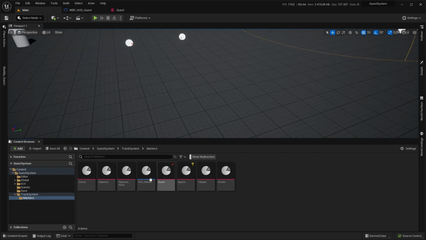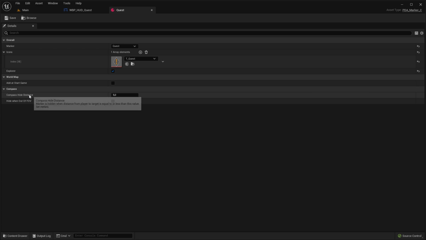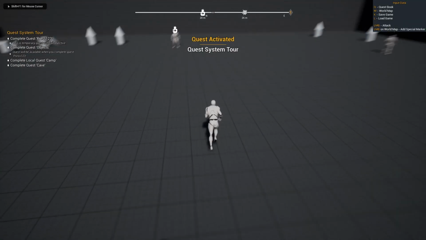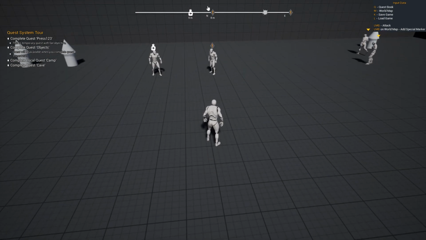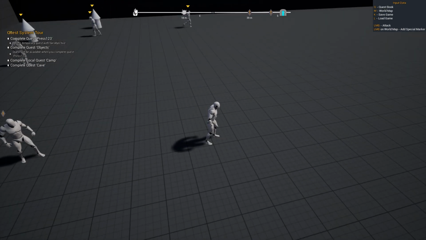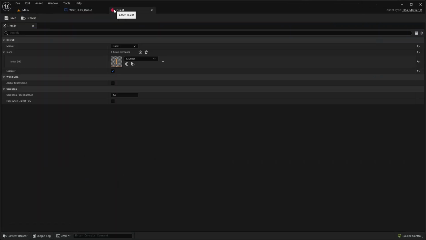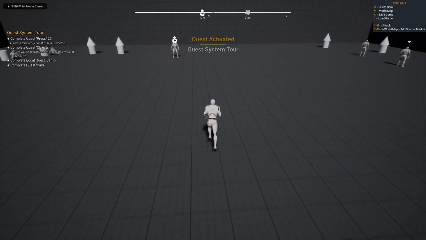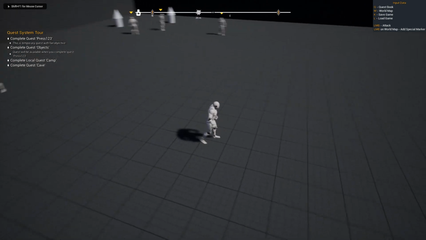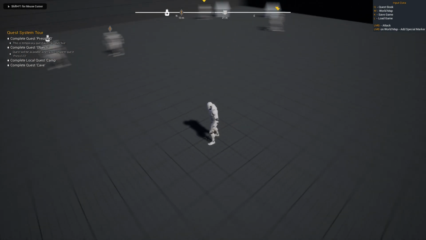Also, there are a few parameters you can set for each marker. Have a cursor on each parameter to see description. Let's enable this option and increase the distance. As we see, quest marker is hidden when target is out of FOV.